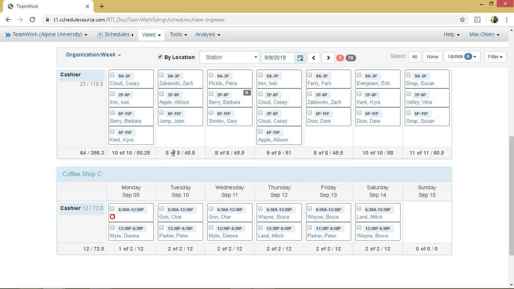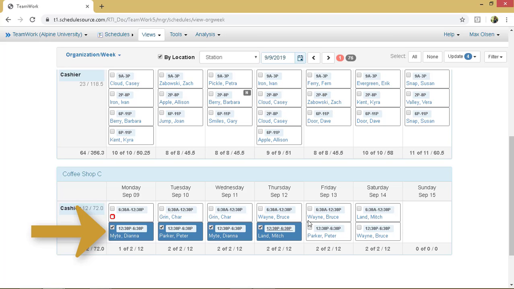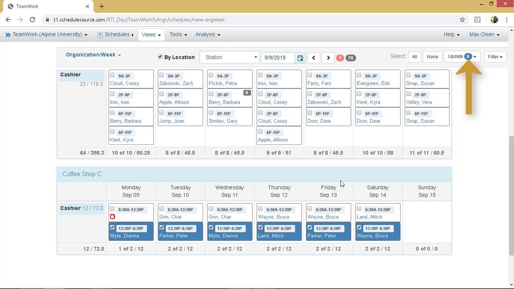Let's say this is a special week and Coffee Shop C is going to stay open half an hour later. So I want to edit all of these ending shifts. To do that, I will select each shift. Notice in the top menu bar next to Update, there is now a blue 6, letting me know how many shifts I have selected. To edit these shifts, click Update.